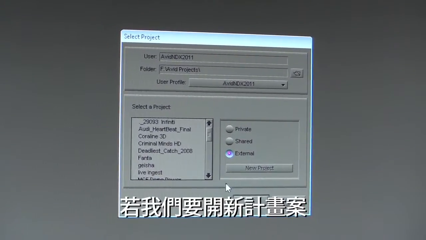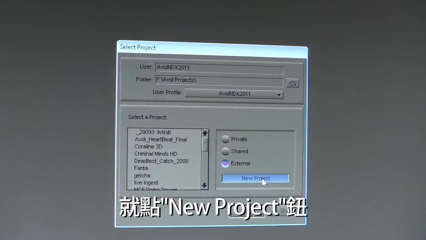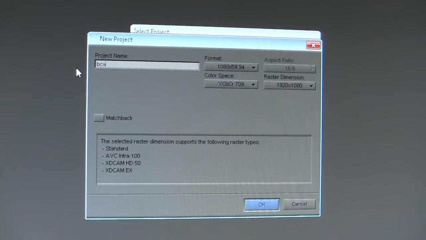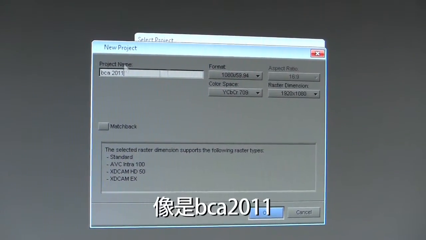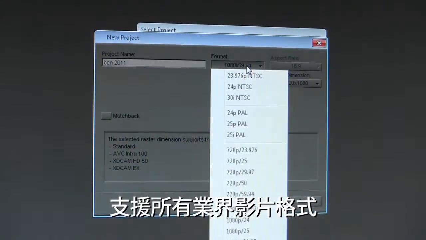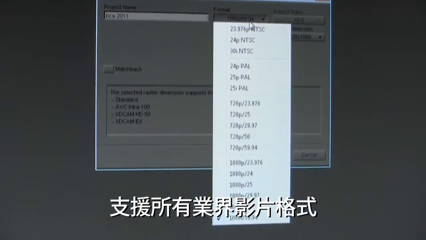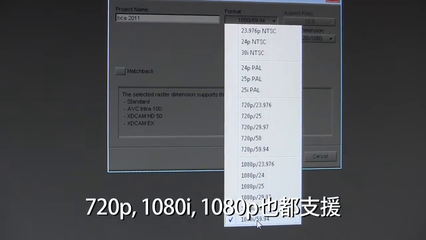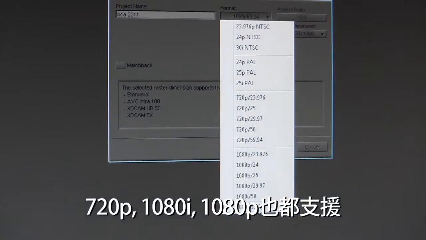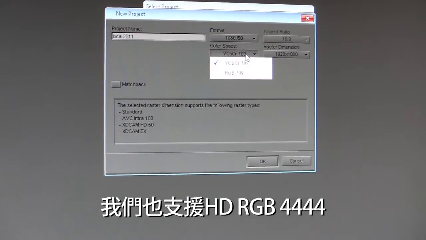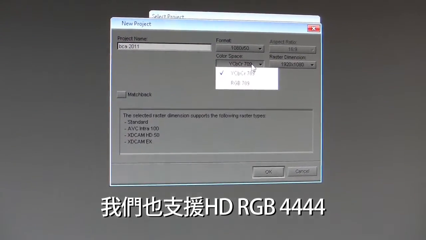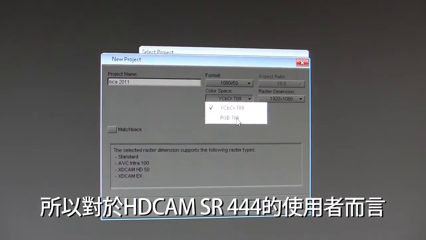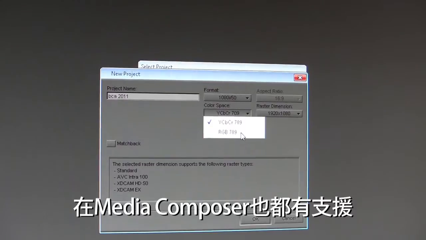Right. So if you want to start a new project, all you need to do is click new project. It comes up, and you give it a name, for example, Broadcast Asia 2011. Now, of course, we support all the industry standard formats. We have SD, NTSC, PAL, 720p, and all the way to 1080i and 1080p projects, all supported. We also support the HD RGB 444 profile with RGB 709. So if users would like to work with Multicam SR 444, we support that natively in Media Composer.